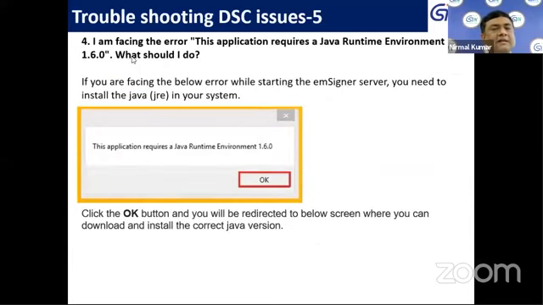The fourth category of error that you may get is the applet where the contents of the emsigner is displayed to come up. So if you have not installed the Java runtime environment, you have to go to the 1.6 Java runtime environment and install the plugin.